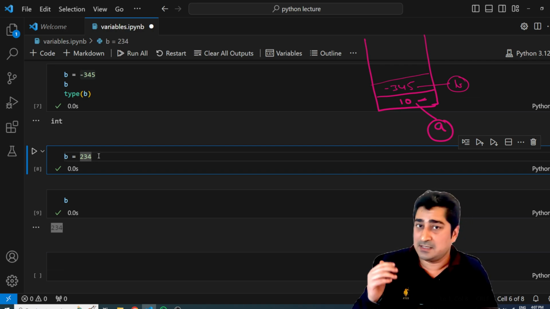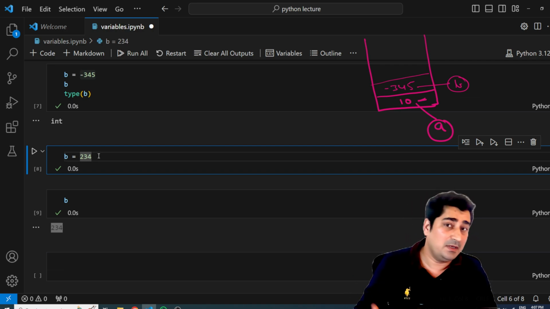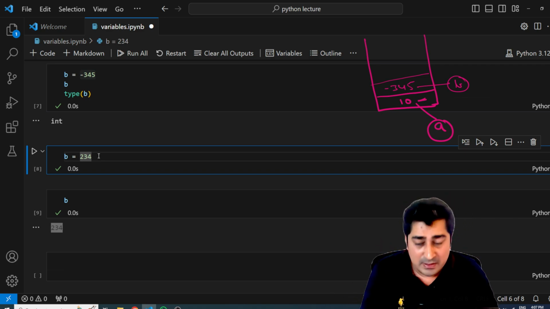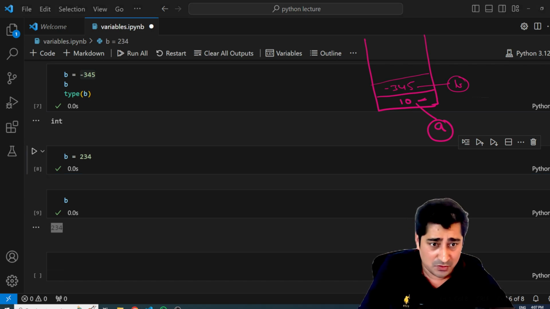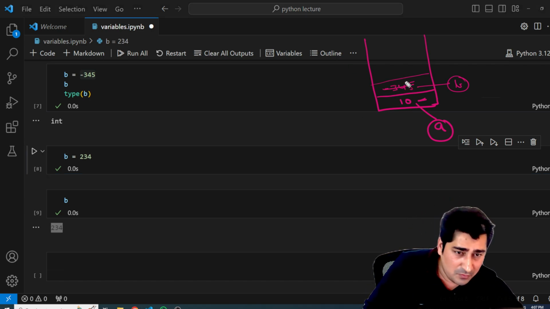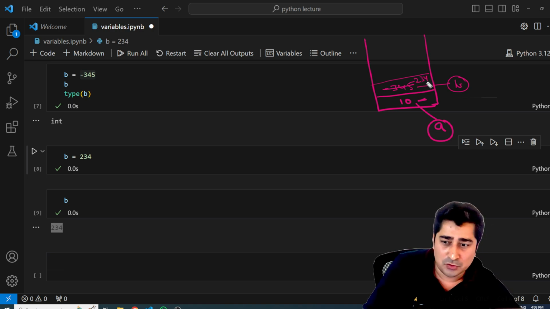You can try to take the same variable name and store maybe a different kind of data inside the same variable. It will always try to showcase the recent or the latest data. So internally inside memory, it will remove the old one and hold the value equal to 234. Simple, right? And here is my b, holding the value 234.